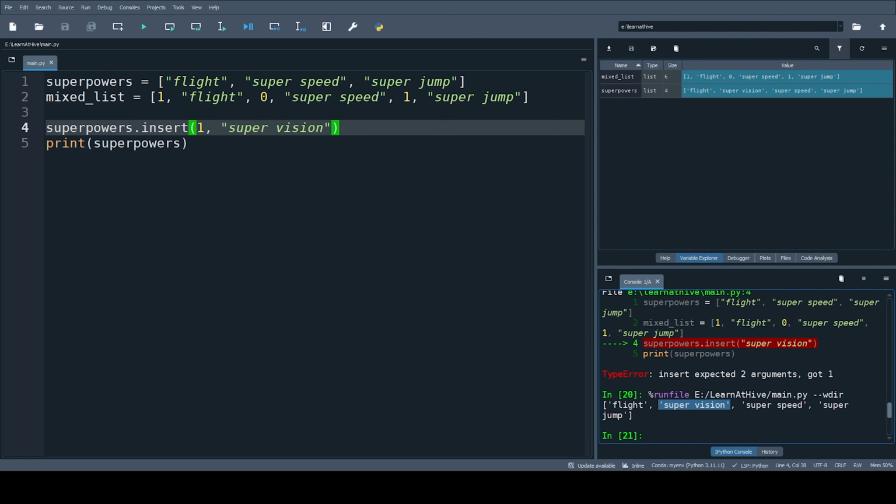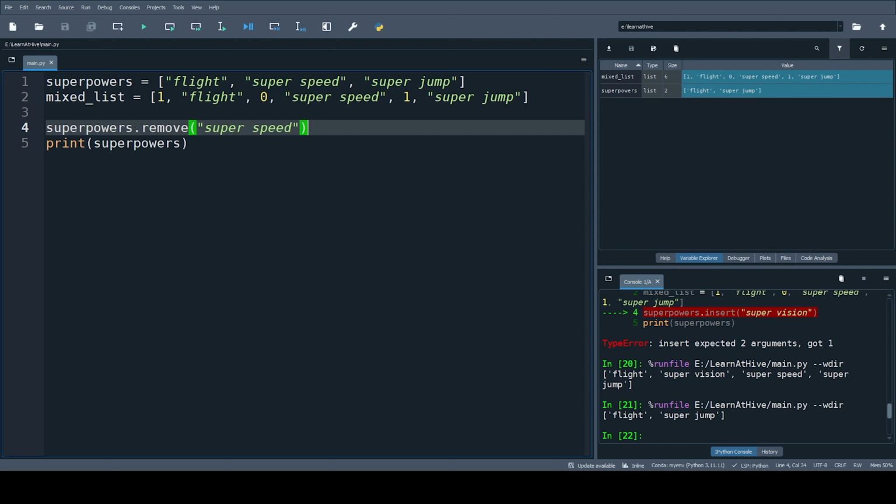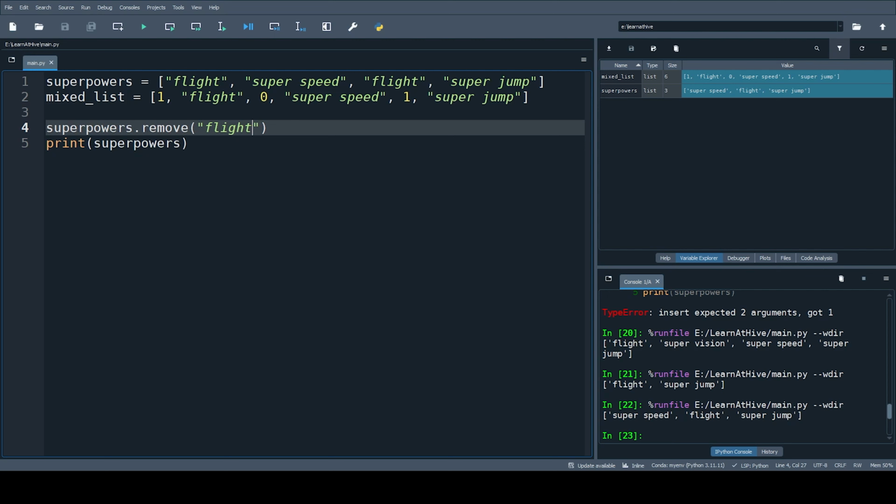We can also remove the first occurrence of an item. So if I write superpowers dot remove super speed and run it, we can see super speed is removed. It removed the first occurrence of it. If there were duplicates like flight, and if I type flight here, as you can see, it removes only the first occurrence. So you can repeat this process to remove all.